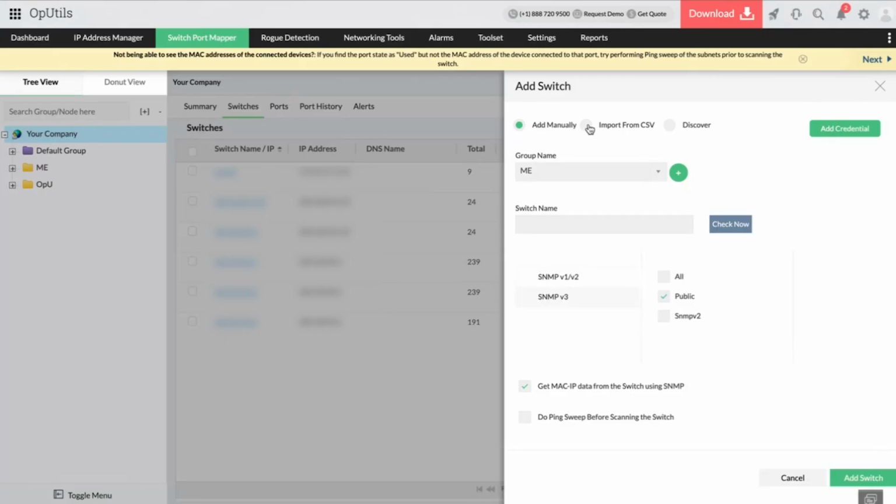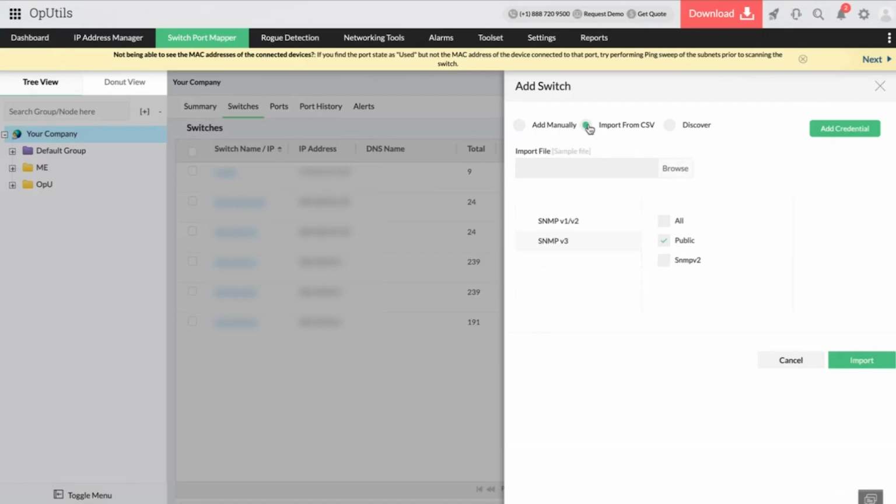Next, you can import directly from a CSV file. For that, you need to click on import from CSV, and here you need to upload a file that's in a particular format as specified in the sample file. And then when you browse and select it from your internal folder, you can select the file and then upload it, and then you can select the relevant credential and click on import. So adding a switch inside OpUtils from a CSV file is very simple.